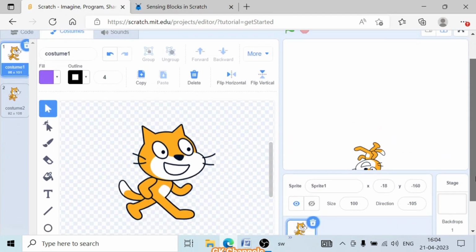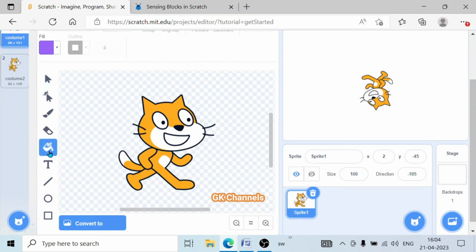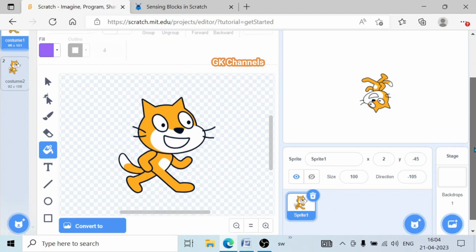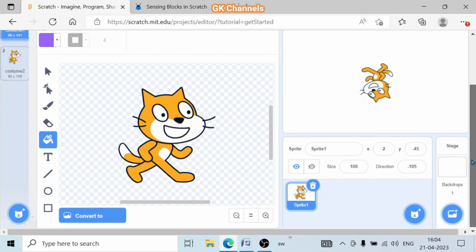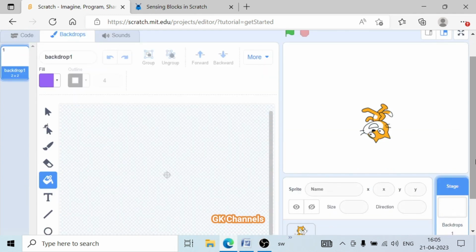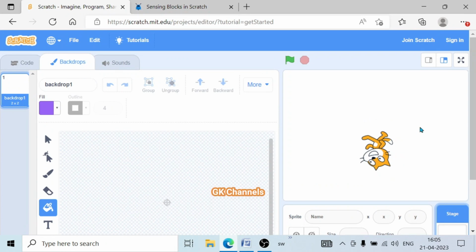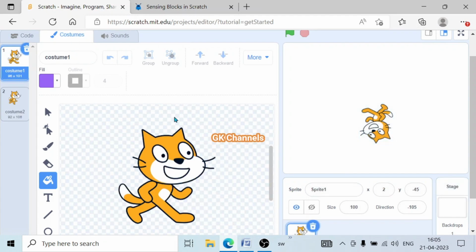Now we will go to the second tab, costumes. This loads the character, the sprite cat. I can change the appearance of that cat. I can change the mouth color, eye color or tail tip color. All those things I can change. When I click on the sprite, this second tab is named costumes. When I click on the backdrop in the stage, it is named backdrop. So I can even change the appearance of the backdrop by using the same tab after clicking the backdrop.